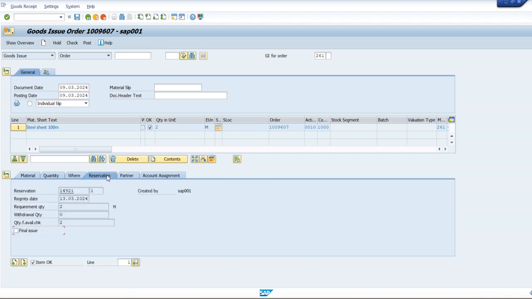Same thing, go for the reservation. Whatever reservation number you have, the same reservation number will be available. You see, the same number, right? Yes. Now you can go for the partner. Okay, so there is no partner over here. When you go for any third party, there will be a partner.